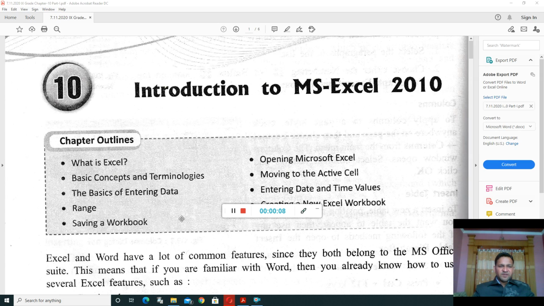In today's session, we are going to discuss Chapter 10, that is Introduction to MS Excel 2010. In this session, we are going to discuss topics like what is Excel, basic concepts and terminology, the basics of entering data, range, saving a workbook, opening Microsoft Excel, moving to the active cell, entering date and time values, and creating a new Excel workbook. So let's start with the topic now.